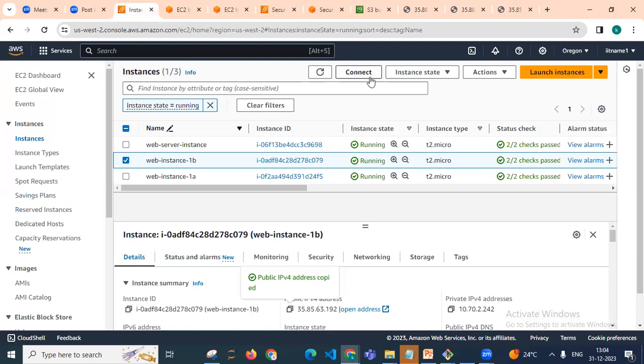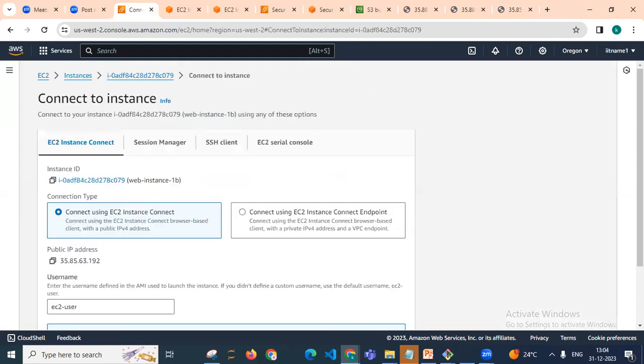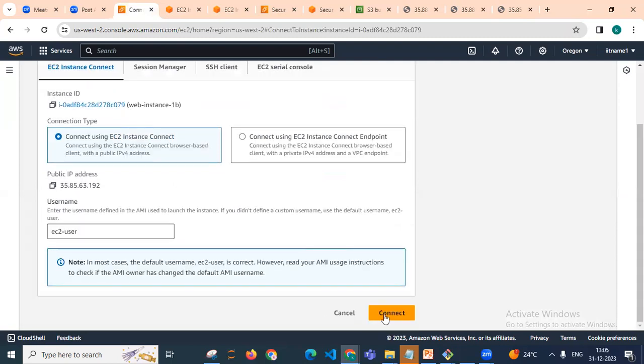But please note that connecting from the browser is not recommended in all cases, and try to connect securely through the SSH client. So just for the demo purpose, I am going to connect through EC2 Instance Connect using the Connect button, right? You can see there are four options. You can connect through the Session Manager, through the SSH client, or the EC2 serial console. And the first option is EC2 Instance Connect.